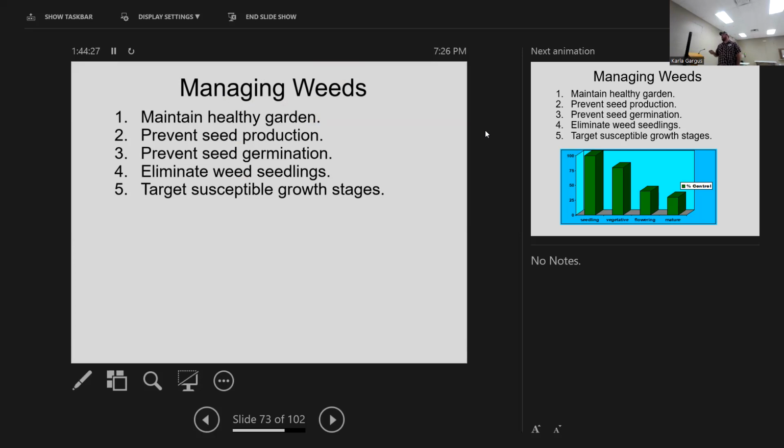Then, if you can't prevent seed production, next step is prevent seed germination. So next year, if you're going to have a problem, let's lay something down to help prevent seeds from actually germinating, whether that be a mulch, a plastic, something. Eliminate the weeds when they're in the seedling stage. That's going to be the easiest time to kill them, whether it be chemically, whether it be pulling them up. Either way, they haven't got to seed, and it's going to be the easiest time and the best control we have.